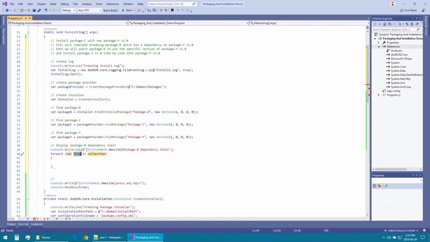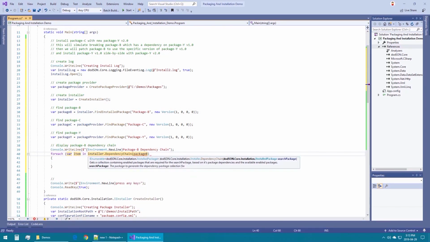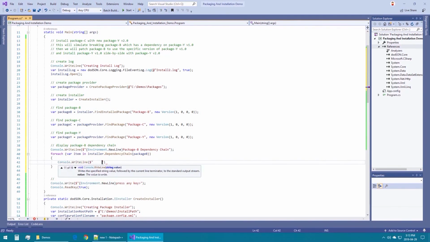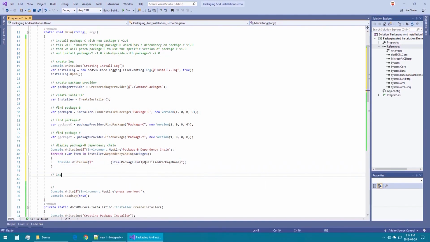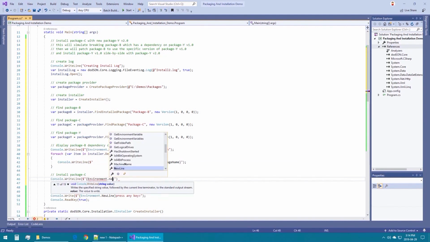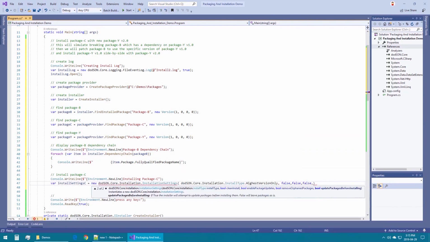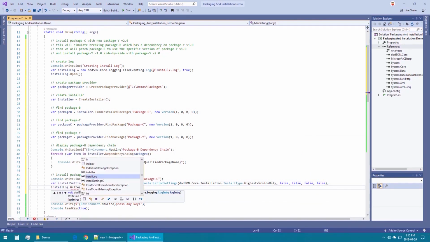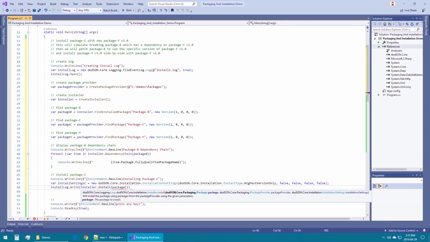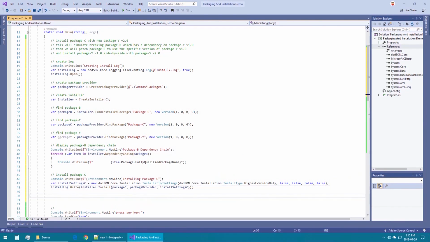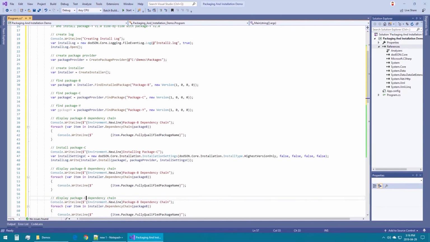We will display package B's dependency chain. And then we will install package C along with this new dependency package Y version 2. Installing it in highest versions only mode and removing the orphan packages will cause package Y version 1 to be removed.